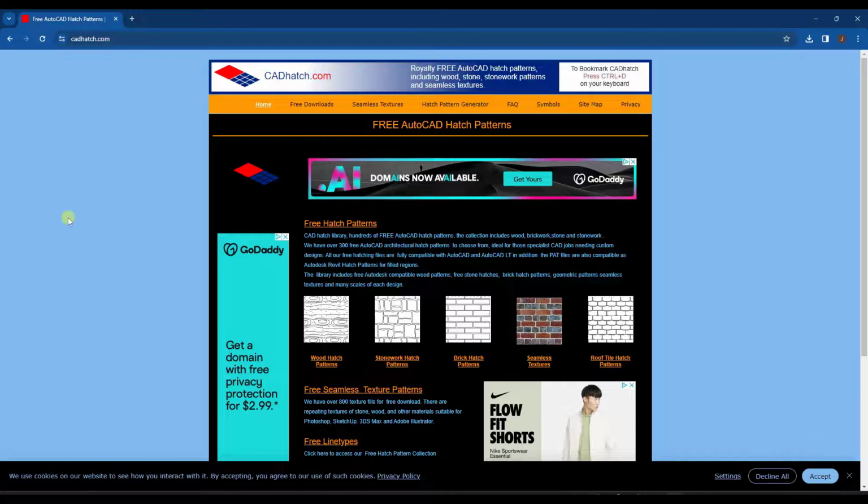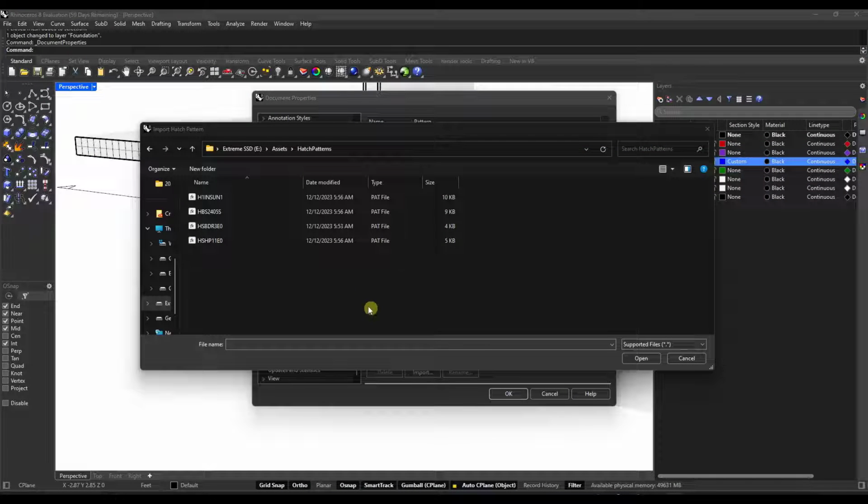In this case, I've just downloaded them from a website I found online. It's called cadhatch.com. I don't know anything about cadhatch.com. It just showed up when I Googled free hatch patterns, and you can download the PAT files, but you can just Google free hatch patterns as well. But say that I brought one of these in.